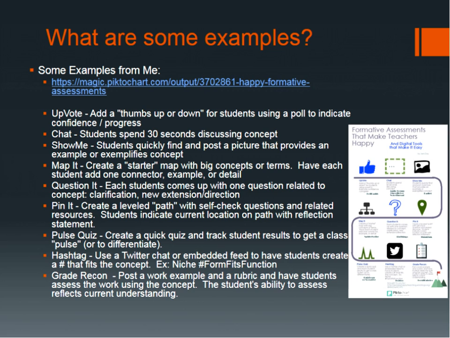Map it, where you create a starter map. I'll give you an example of this in just a second. Question it, where they have to come up with a question related to the concept. I learned so much from the questions that my students ask. I'm sure you do too. Pin it with a leveled path.